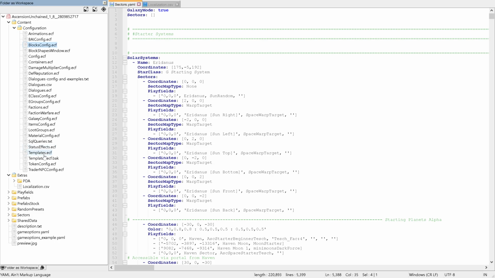Templates. Templates is vital. Anytime you make an item or a block, you usually have to make a template in order for it to be crafted. Your crafting machines, such as your deconstructor, your constructor, your furnace, it decides how it interacts with items based on what's in this folder, templates.